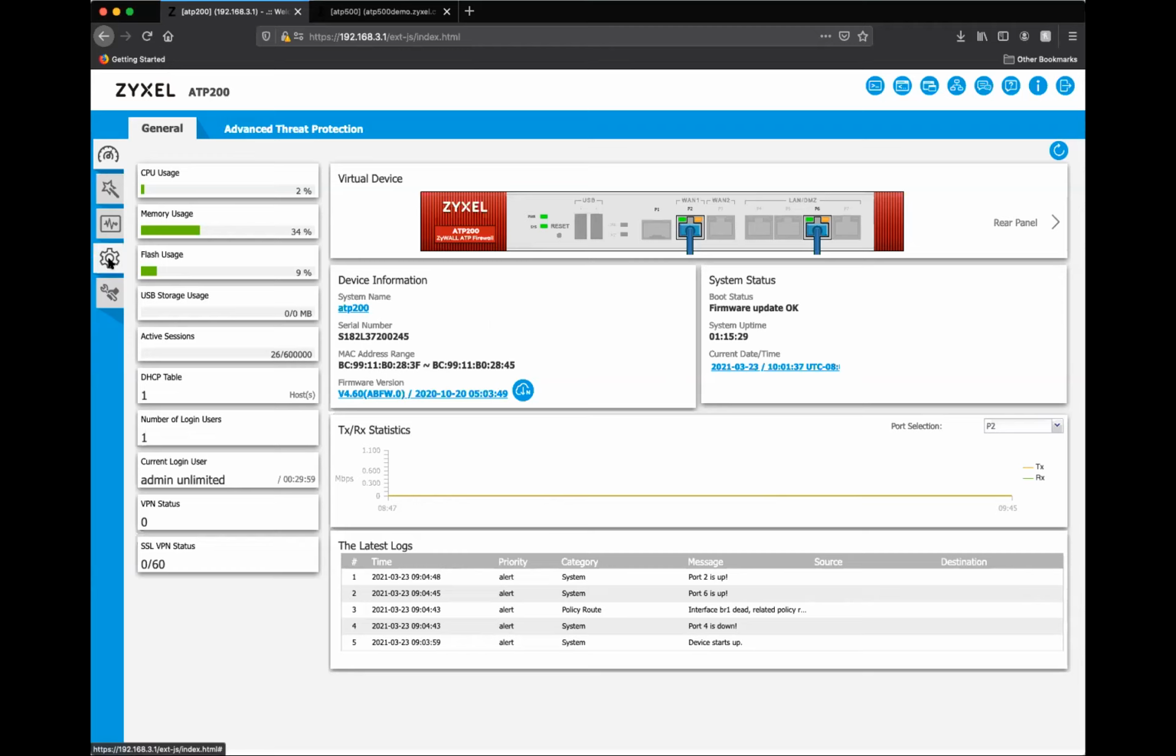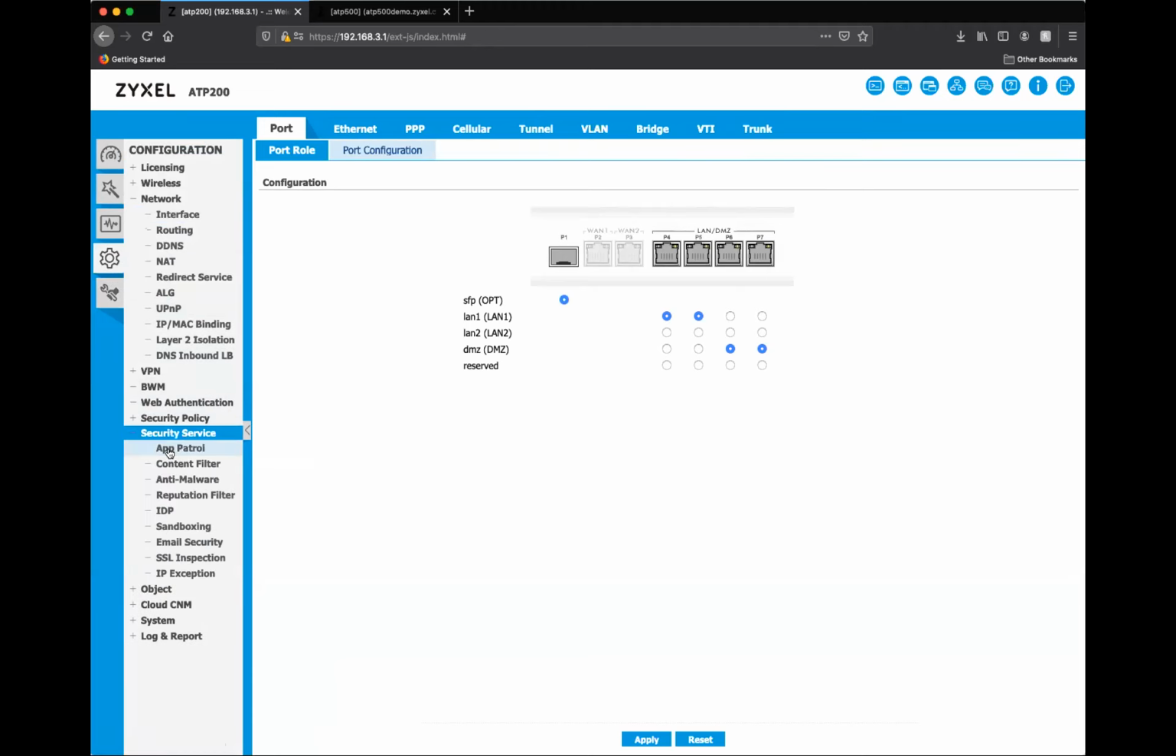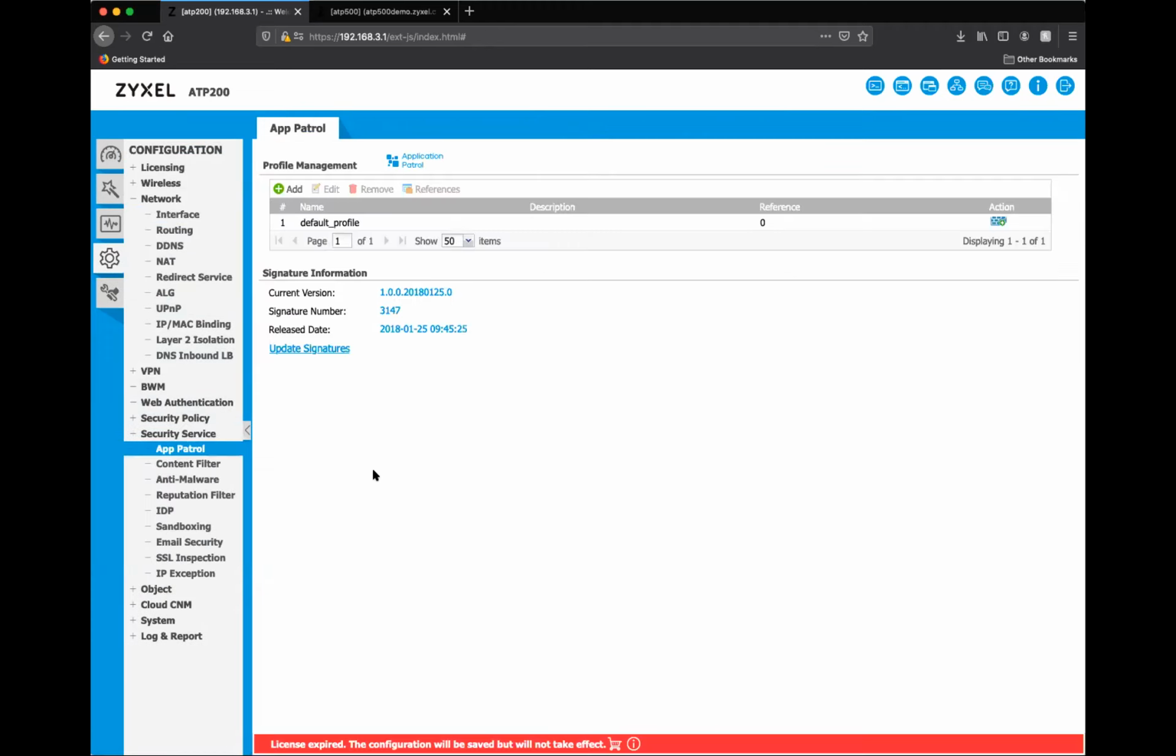So to begin, we're going to start with our application control, which you can find under Configuration, Security Services, and Application Control. Now, under application control, you can create a new application. What application control does is scan the packets coming out of the firewall and look at the application layer to determine what kind of application is being used.